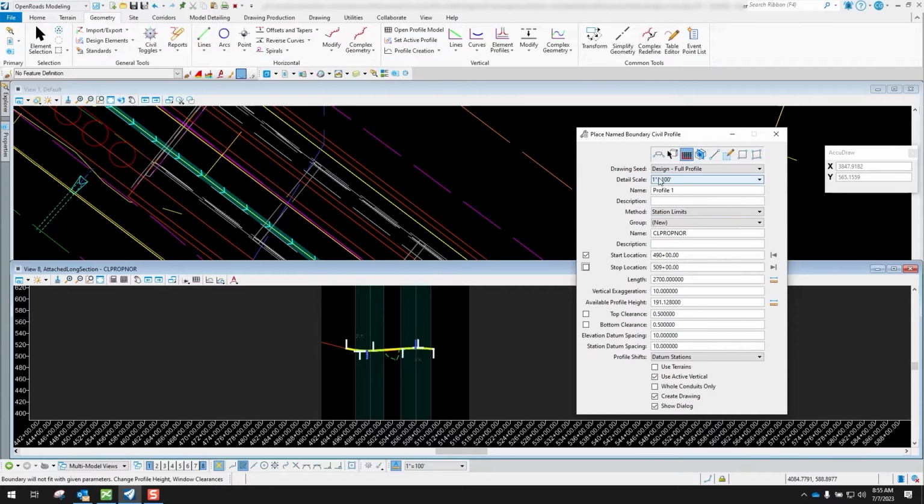Next thing that we need to do, since we have our detail scale set to 1 to 100, our vertical exaggeration needs to be set to 10. If it was 50 scale, you'd set that to 5. If it was 20, you would set that to 2. So that is set properly. But for our available profile height, you see that we have a lot of area that is not being used. So if we want to shrink that down some, we can come in here and shrink that down. So let's go ahead and change that to maybe 120.